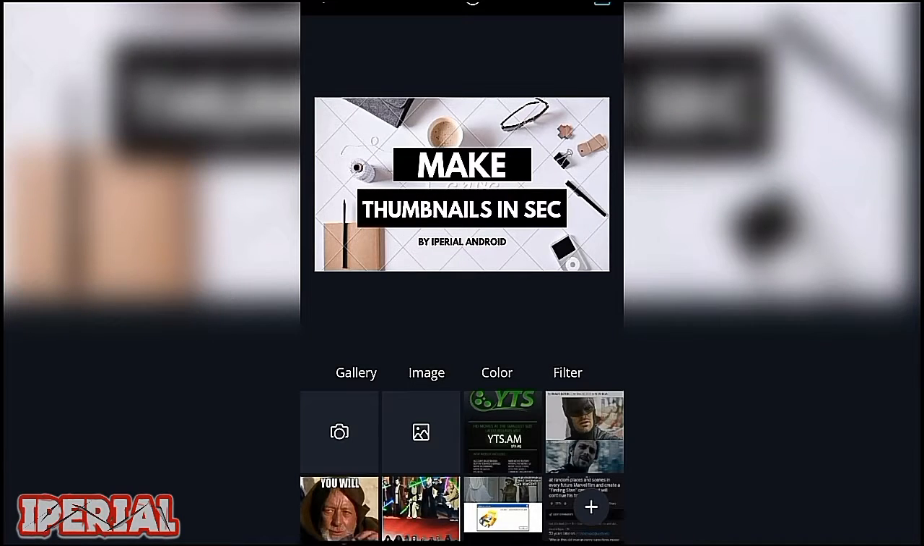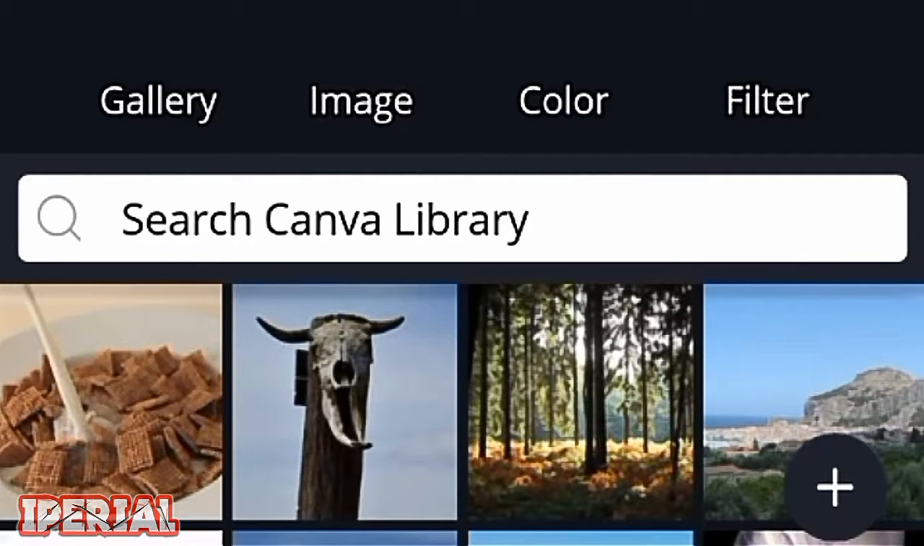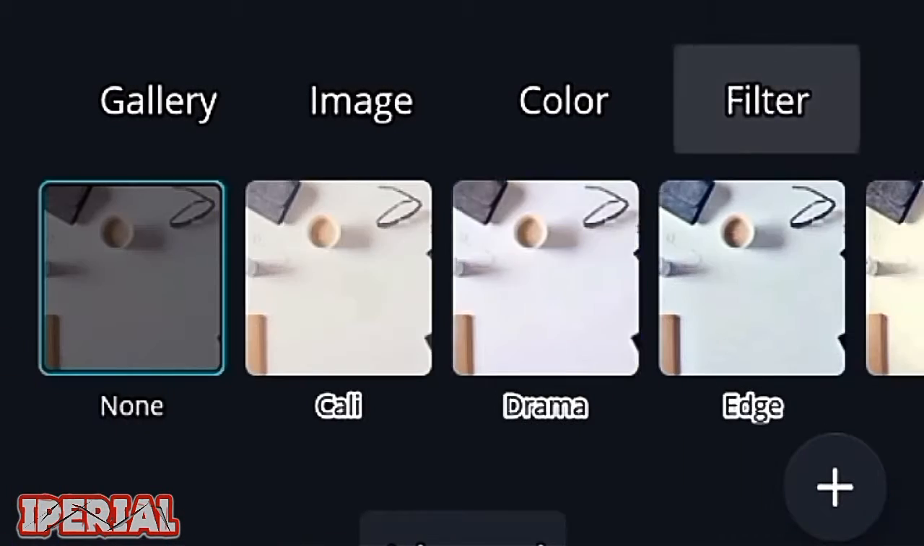Okay, I'm done with my texting, but if you want to tweak things up, you can see here you can change the image. You can choose from your gallery or color or filter it gives you.